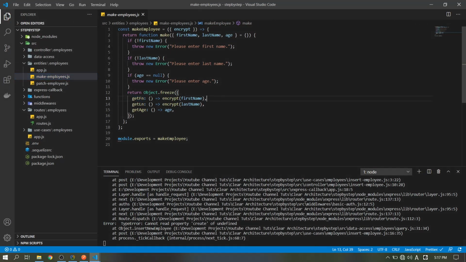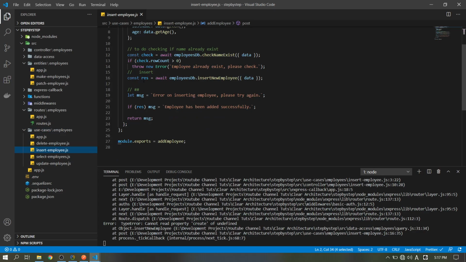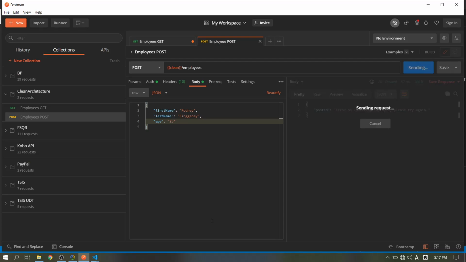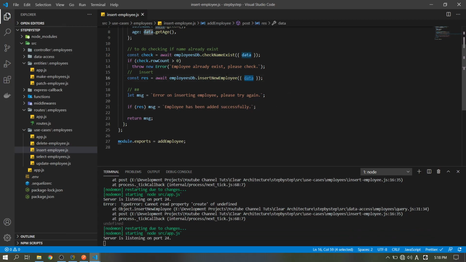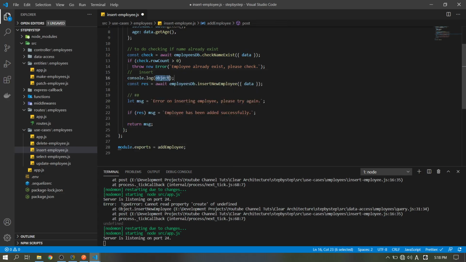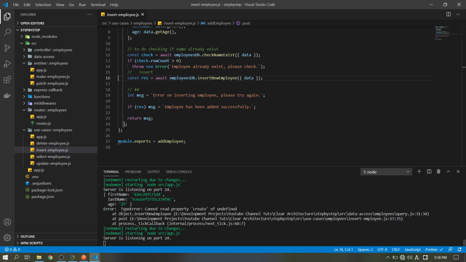So let's check what the error is. You can console log this if you want to debug your code. So let's insert again. Undefined. What's the error? So let's console log data first. So this is the encrypted first name and encrypted last name. The error says create of undefined in our data access.